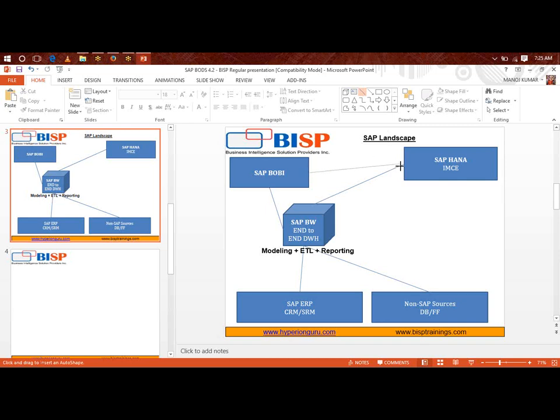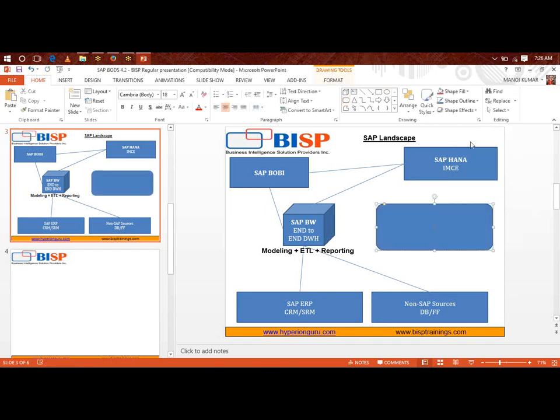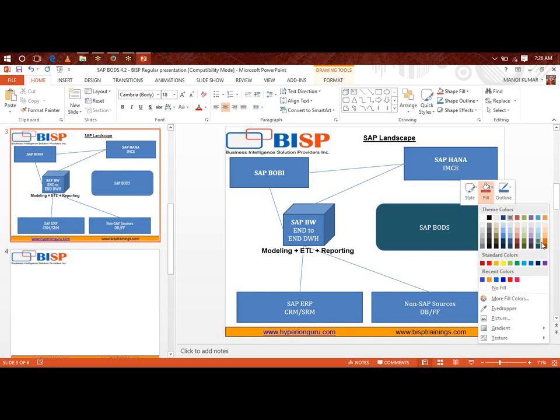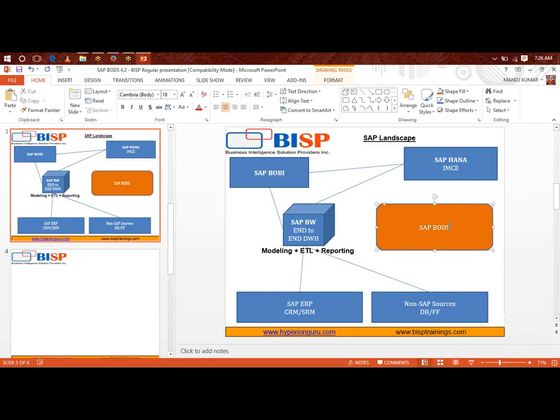And the certified reporting tool for SAP HANA is Business Object Business Intelligence. At the same time, in 2008, the acquisition of the Business Object company was finalized by SAP. In that acquisition, SAP got another application called SAP Business Object Data Services. And this tool was dedicated to the functionality of extraction, transformation, and loading.